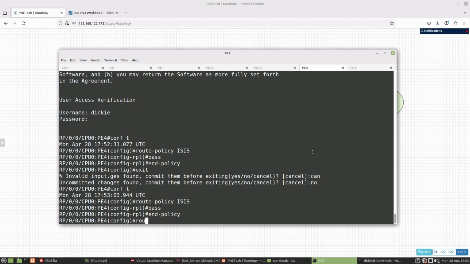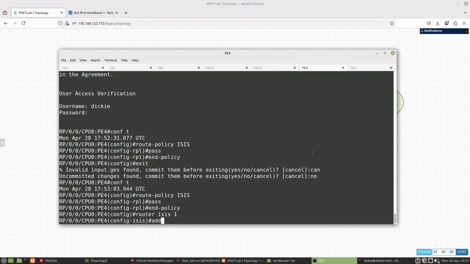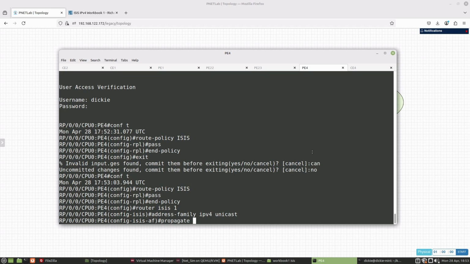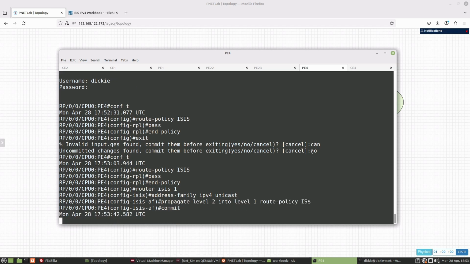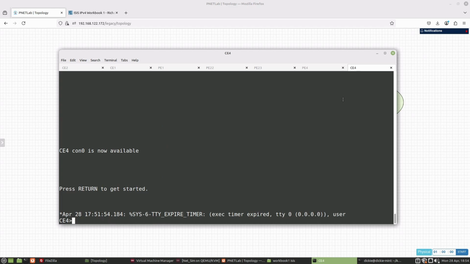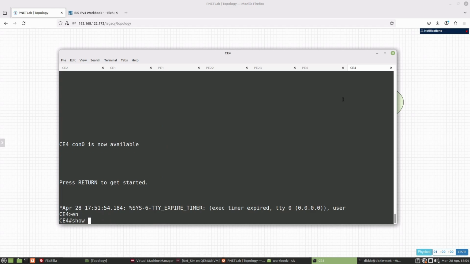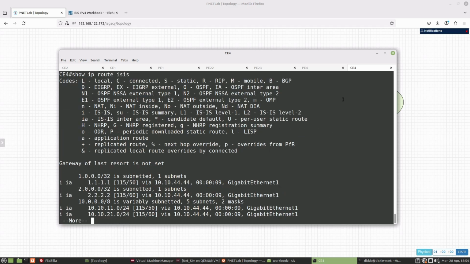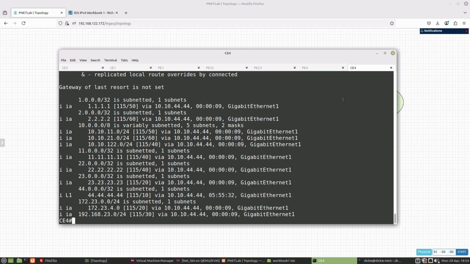Okay, and let's do router ISIS1, address family IPv4 unicast, and let's propagate level 2 into level 1, and route policy is ISIS. Okay, let's commit. Fantabulous. Let's have a look on here. Let's do a show IP route ISIS. There we go. We've got all of the routes. Brilliant. Let's see if we can ping.